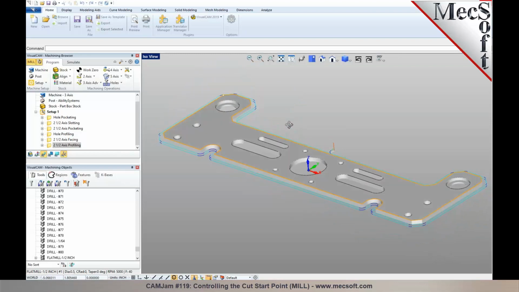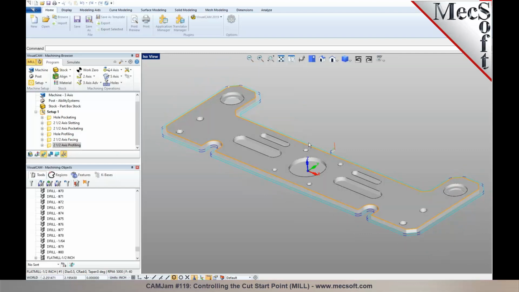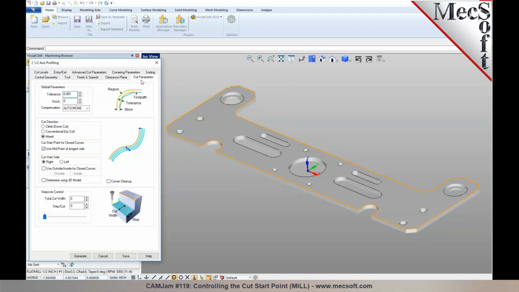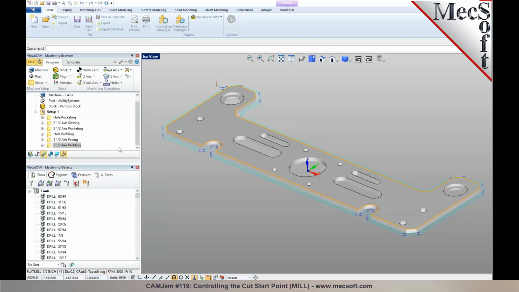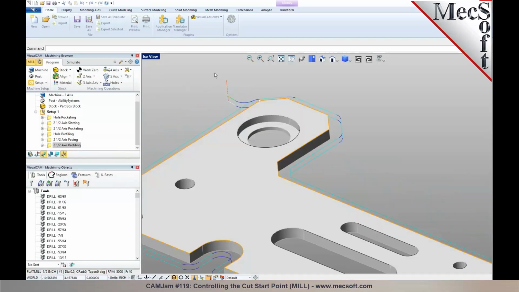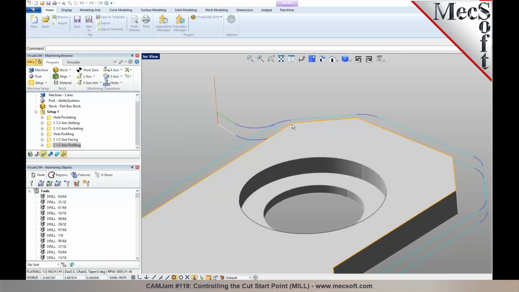Now, we would want to know how can we control the start point. You may not want the start point to be over where it is, the midpoint of the longest edge. So you may want to adjust that or control it to your needs. You would want to go back into the profiling operation, and then in the cutting parameters tab, clear this checkbox to use midpoint of the longest side. Now, when you clear this checkbox and generate the toolpath, you will notice that it automatically uses the start point of the geometry, the part region that you selected.